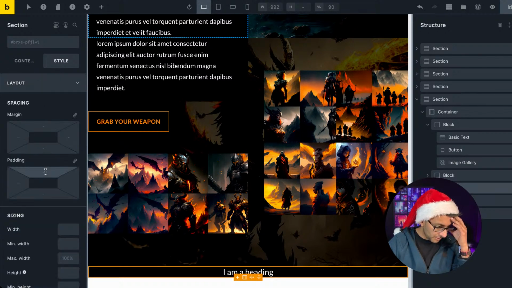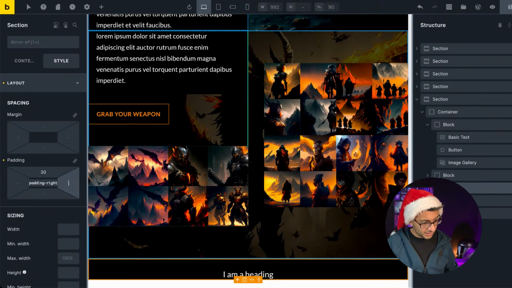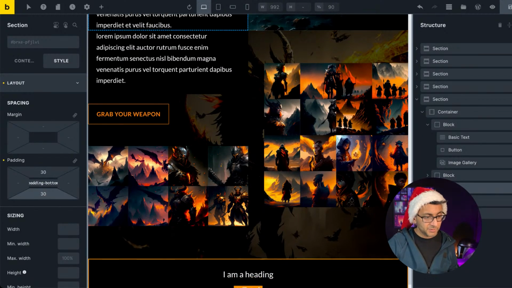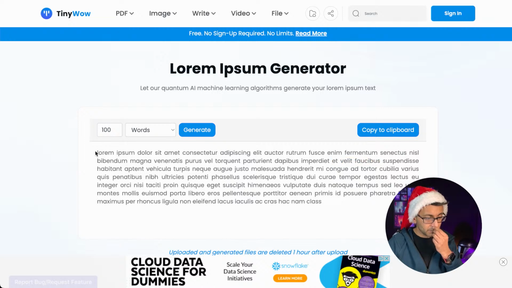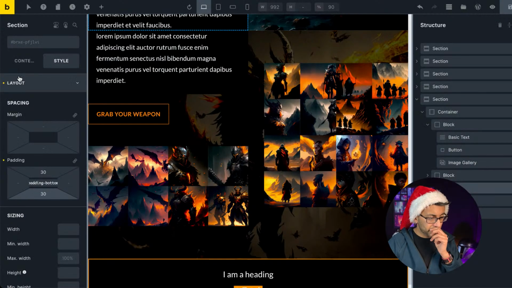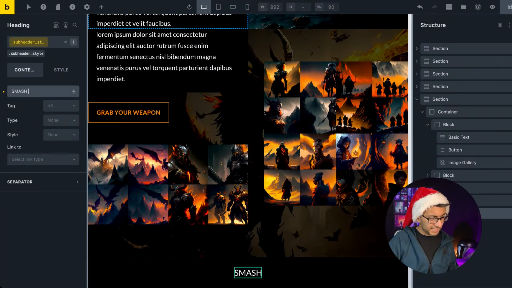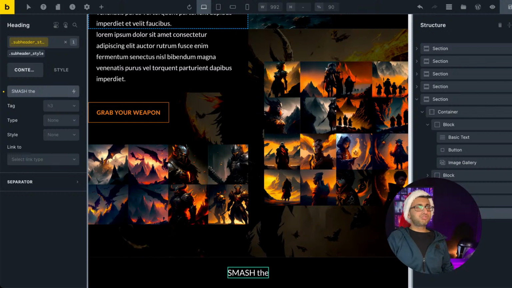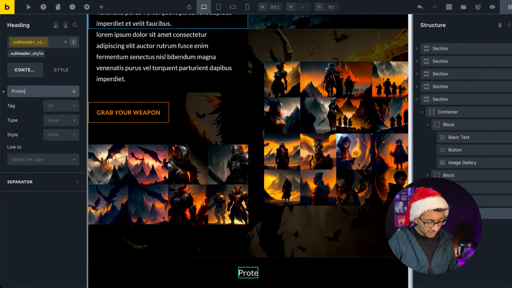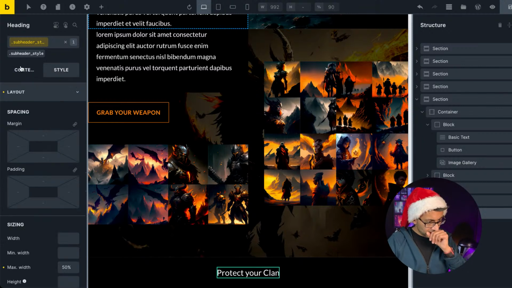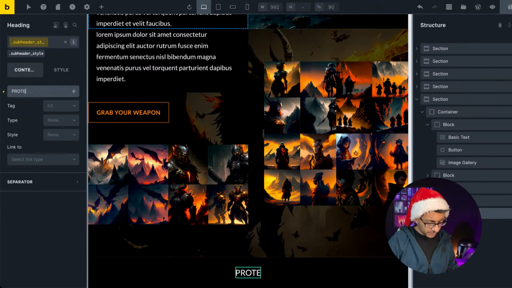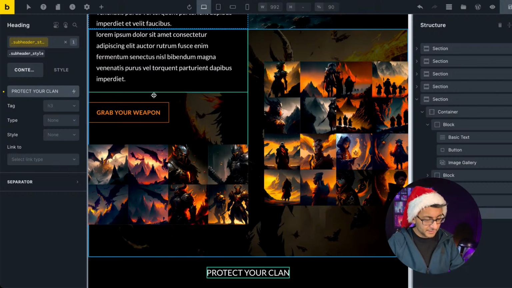Bit of layout. We'll go for a bit of padding of about 30 like that. Let's just put some fake words in. Just some, I don't know, just some fake words now. Just go for something like smash. Smash. Protect your clan. That's what we'll go for. Protect your clan.